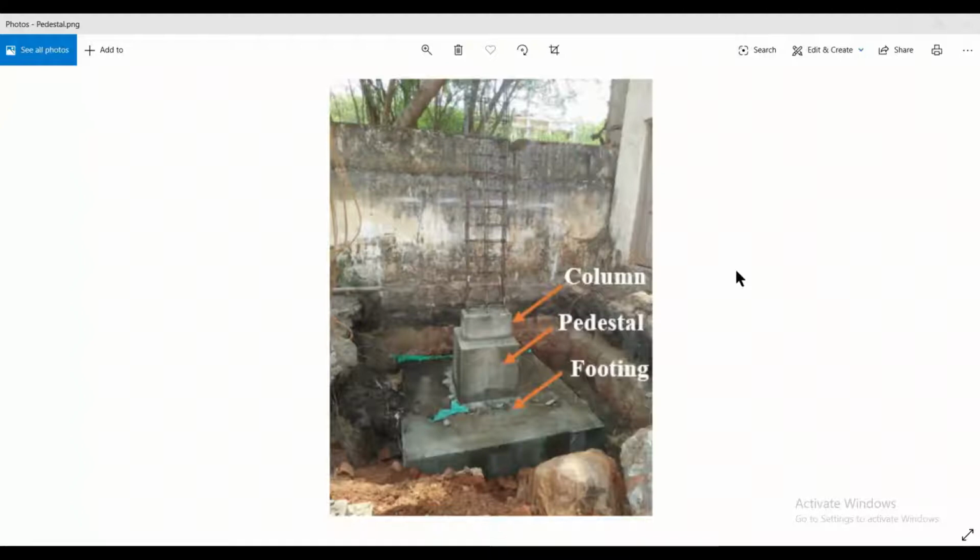So friends, I welcome all of you to the fresh episode of Civil Side Gyan in which we'll know about pedestal. So first of all, we'll know what is a pedestal. As you can see in this picture of the site, this is a column which will be casted further. This is a pedestal and this is a footing. To give a brief idea, both pedestal and column are compression members. Why the pedestal is provided is the next question. The pedestal is provided to transfer the loads of the columns to the footing.